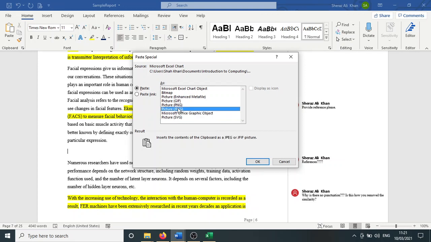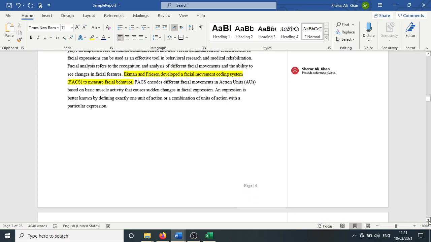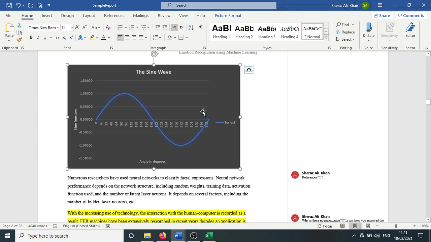So say we want to paste it as a JPEG image, so you can do that. Okay, we have pasted it, and this is how it looks. Now if you want to change its size, you can do that. You can insert a caption into it, and you can do all those sorts of things with it.